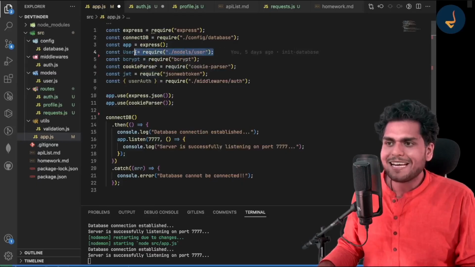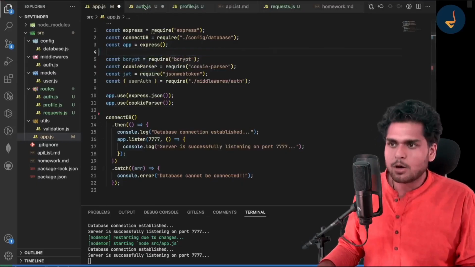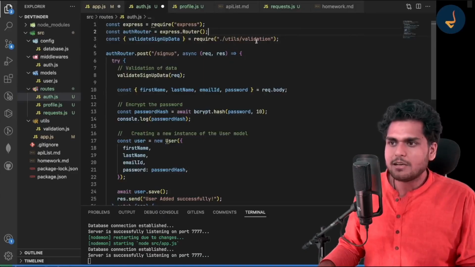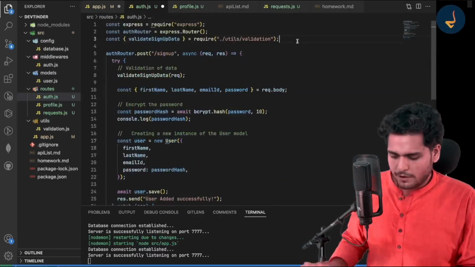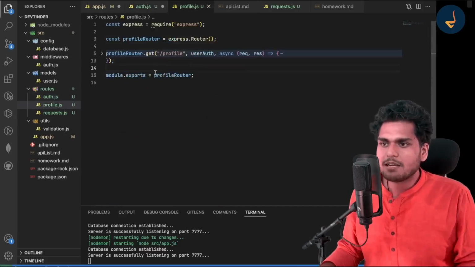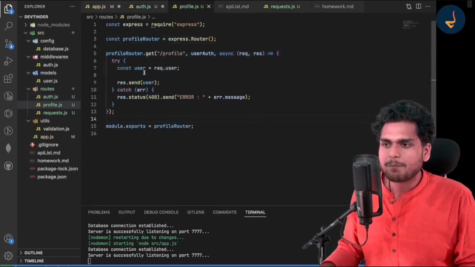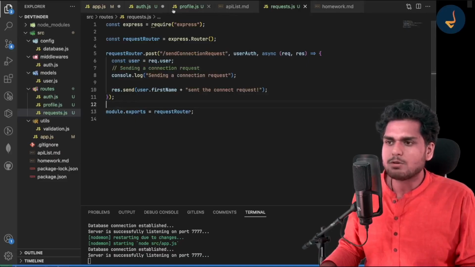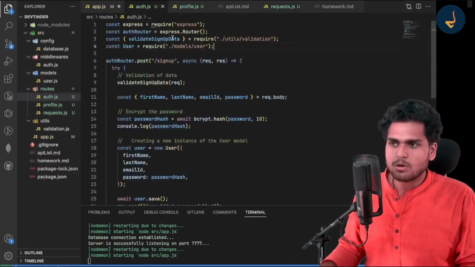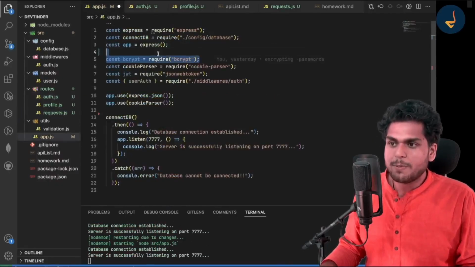And I will need my user almost everywhere. I will need the user in my auth router also. Am I using the user? Yes, I am using this user over here, so I will need the user here. I will need this user in my profile also. No, I don't need the user over here. I'm not using the user model over here, so no problem.